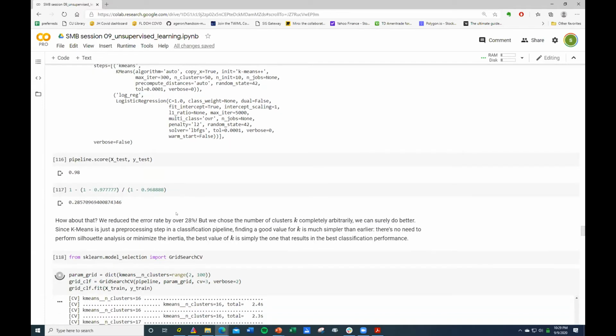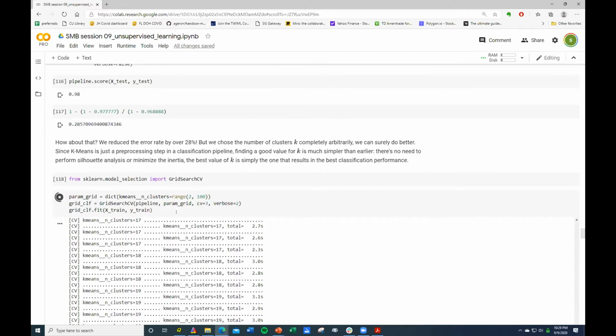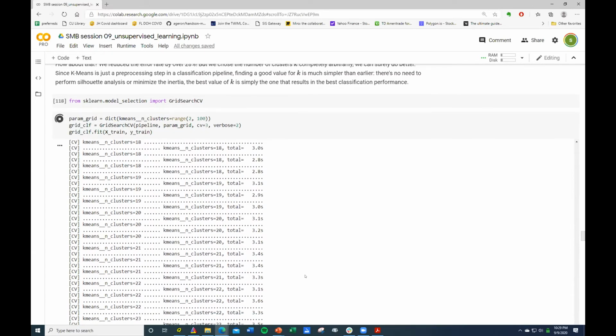But since the number of clusters K was an arbitrary choice, he says, well, we can do better. Okay, so let's try to find a good number of K. And he's going to do that by a grid search. And I'm running that right now.